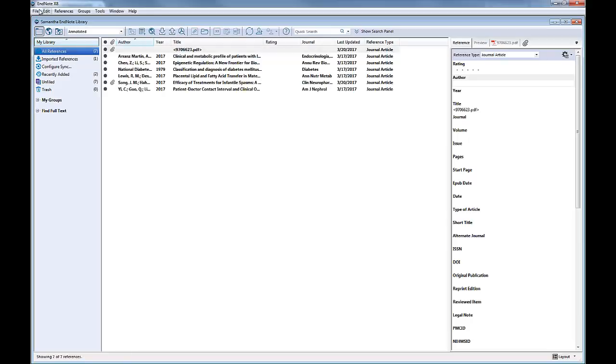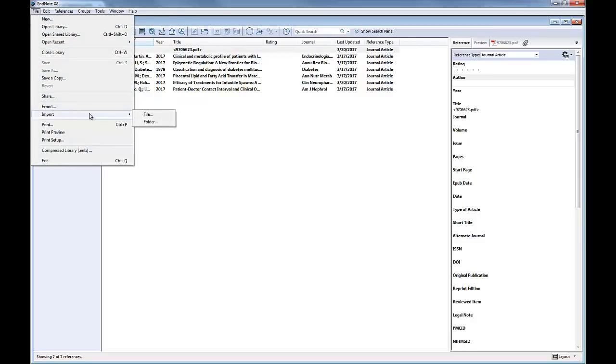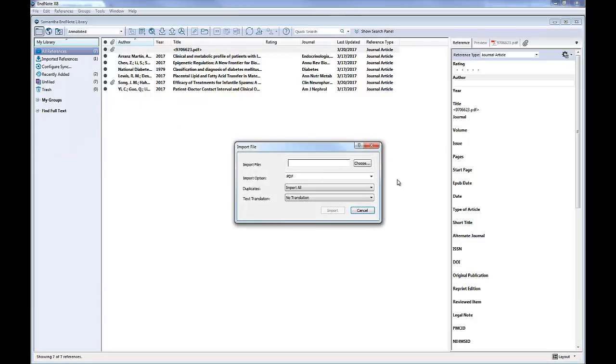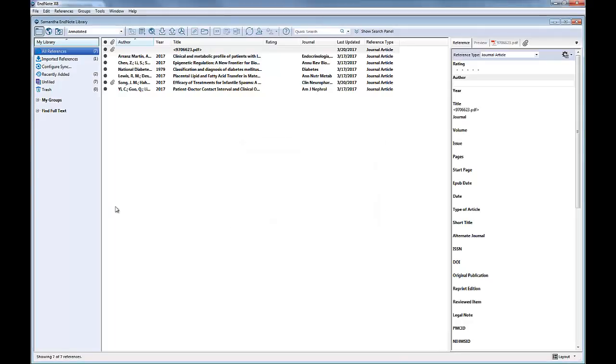So keep in mind that file import is not just for bringing in PDFs. It might be useful if someone sends you their EndNote library or if you download a file from PubMed or a file from another database on a public computer and you want to bring it into your EndNote. So this file import option can be really useful.